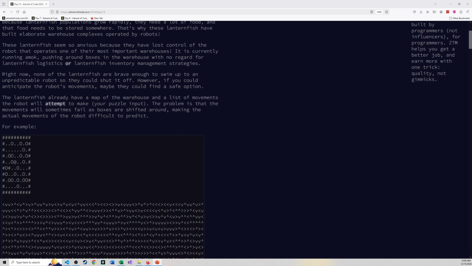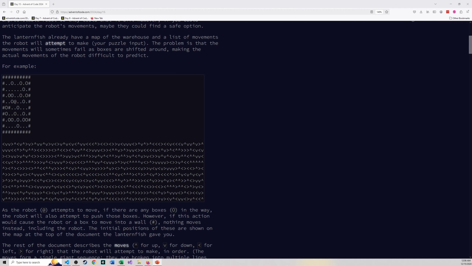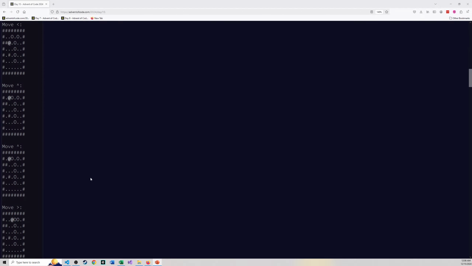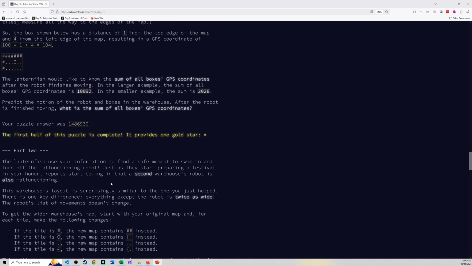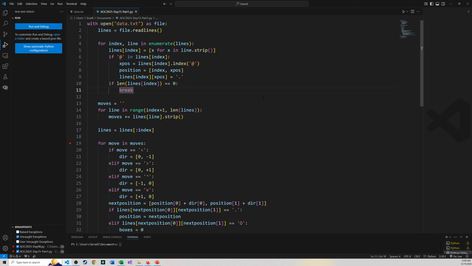This is the grid, and this is the initial position of our robot and all the boxes, and then these are all the movements that the robot is going to make. The question is, when all the movements are made, where are all the boxes? Using the formula of 100 times y plus x for each of the boxes, you will get an answer. In my case, the answer was 1,486,930.